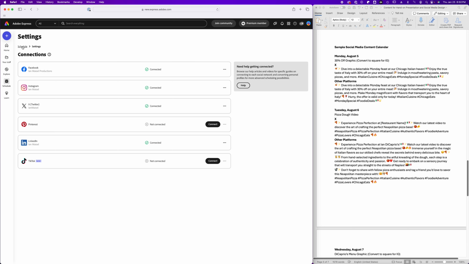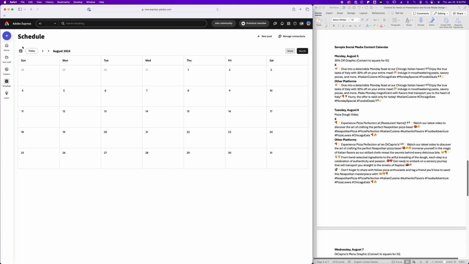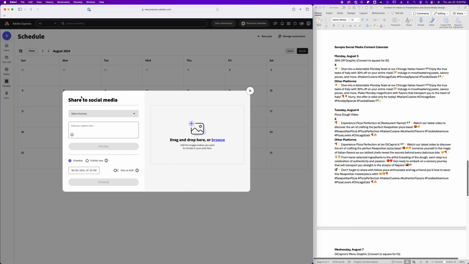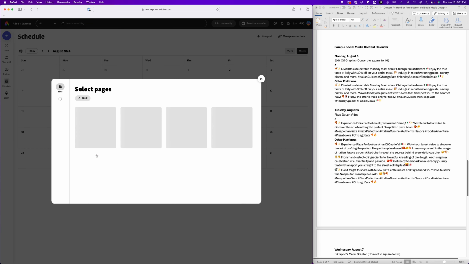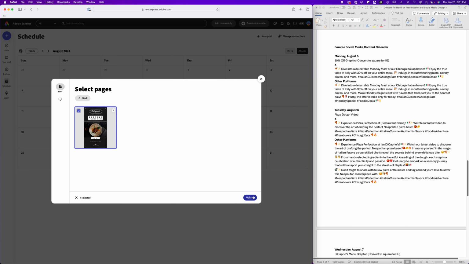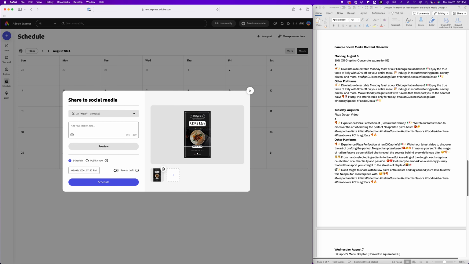So we're going to go back to the schedule screen here. And for Monday, August 5th, we're going to make a new post. We're going to start with X. Click there. And then we're going to browse and click the discount menu. Upload that. And then we're going to copy and paste the content from my Microsoft Word document.